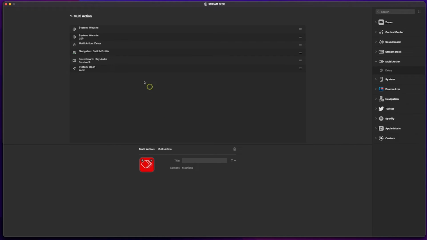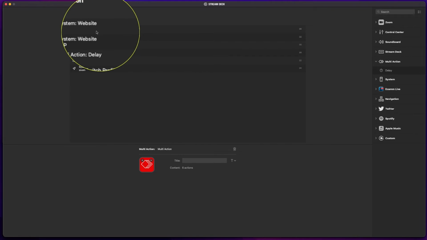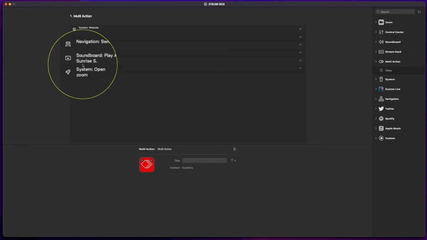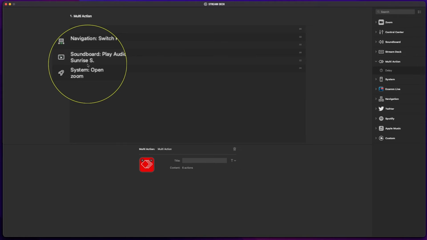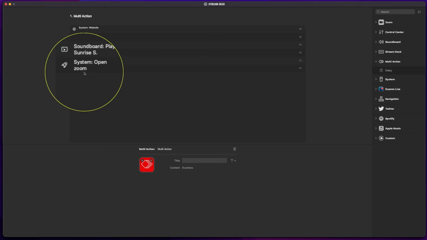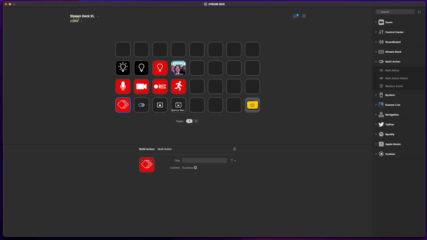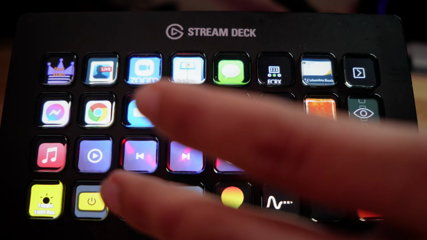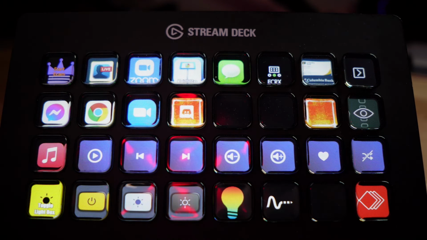And you can see here, I have a handful of different things. So with the press of one button, it is going to go to a website. I'm going to have it switch to the profile that we created for today. It's going to play the song that we downloaded, and I want this to open up Zoom. So I'm gonna go to my main profile again. Now you can see my Stream Deck has opened up and we are on the main profile.